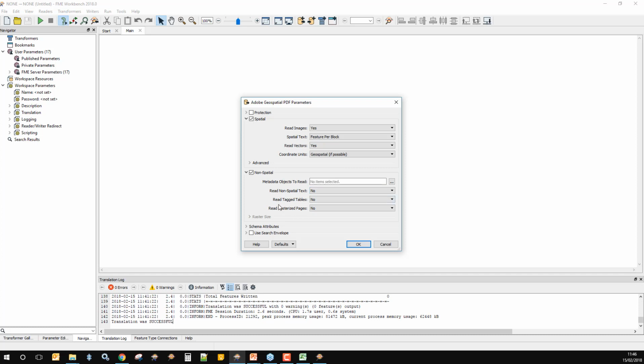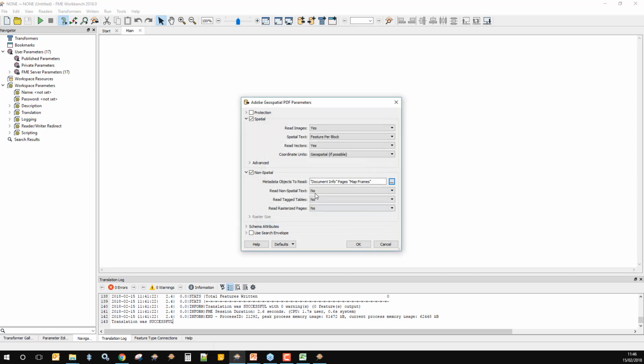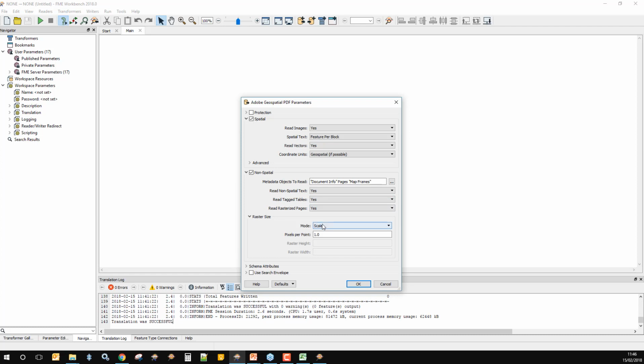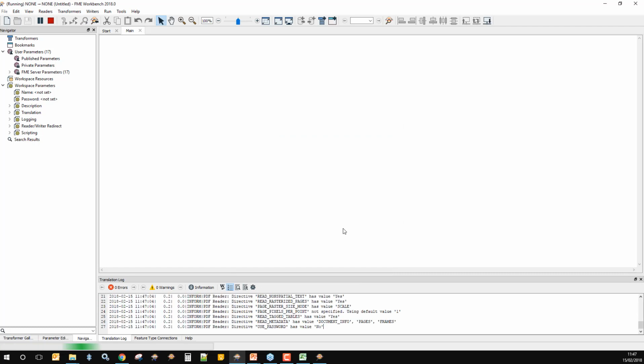As I say, PDFs are created in very different ways, so your PDF may be very different to mine, and my colleagues might be completely different again. Let's go and have a look at the metadata objects that are in there. We can go and get document info, pages, map frames, all sorts of content. We'll have the non-spatial text, we'll read the tag tables, we'll read the rasterized pages as well, all sorts of content we can get. So let's just go all out to pull in everything we can from this PDF.